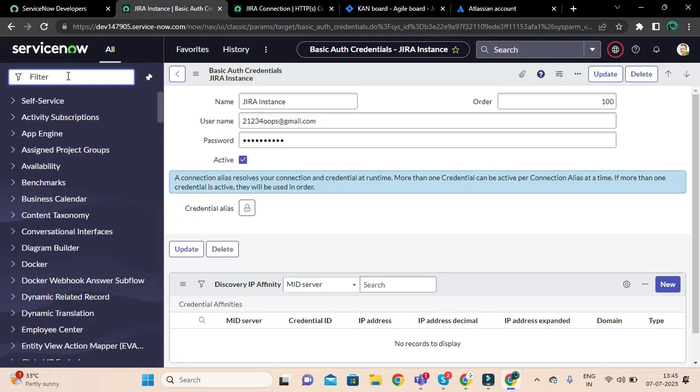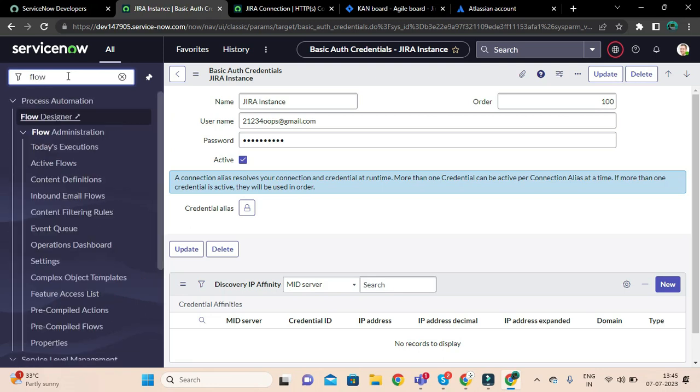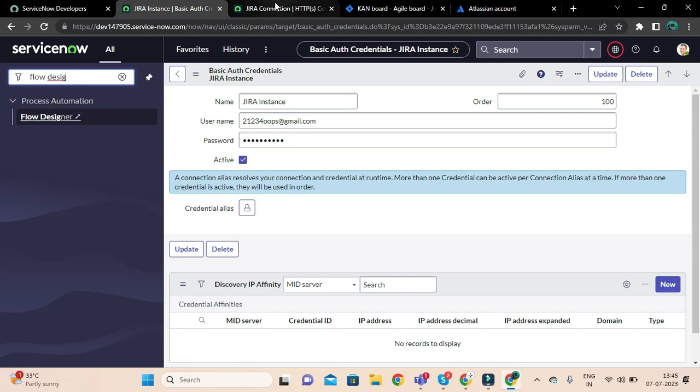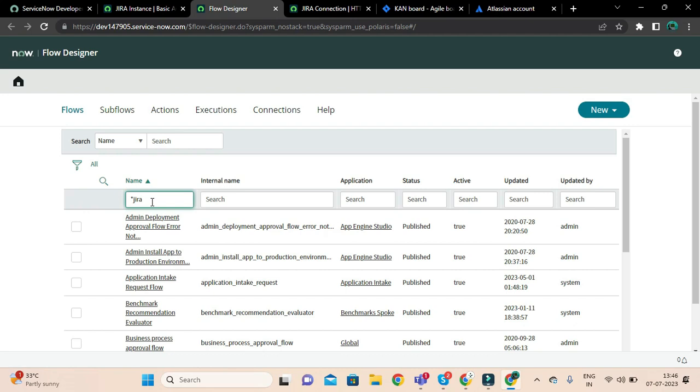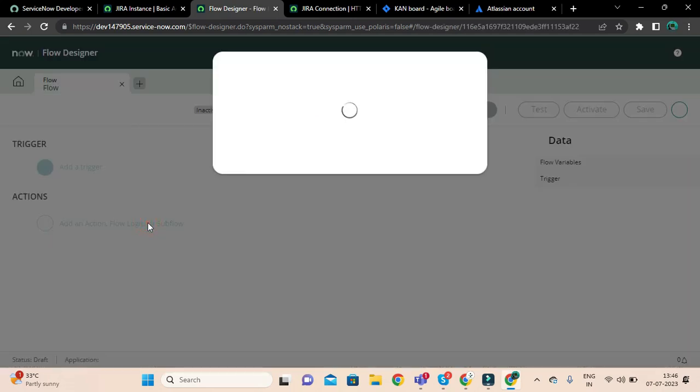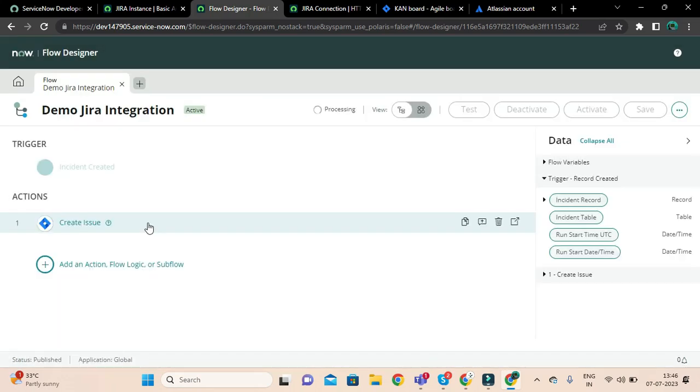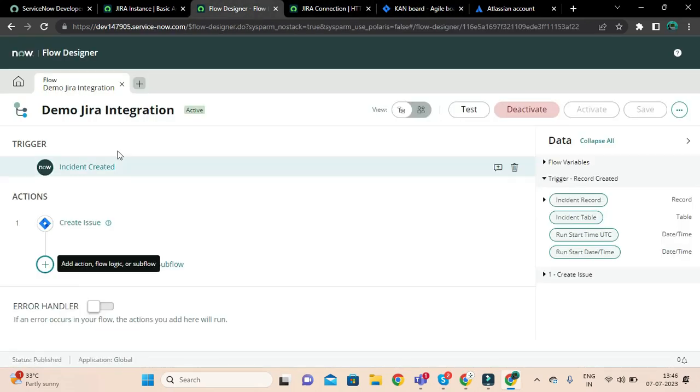Now next, we have to do the integration with the flow designer. So here type flow designer. Wait for a while. Let me search the flow which I have created. Okay, demo Jira integration. Open this. So this is the flow which I have created.